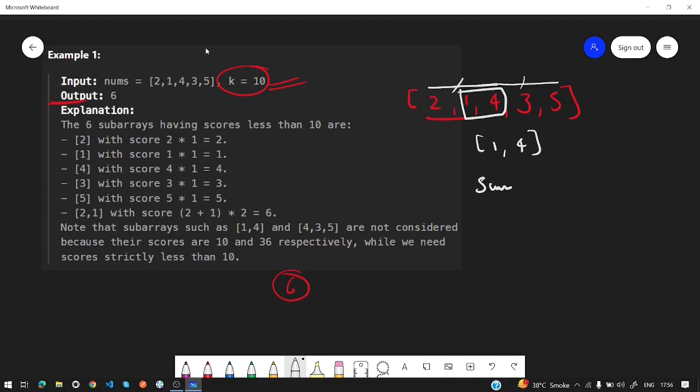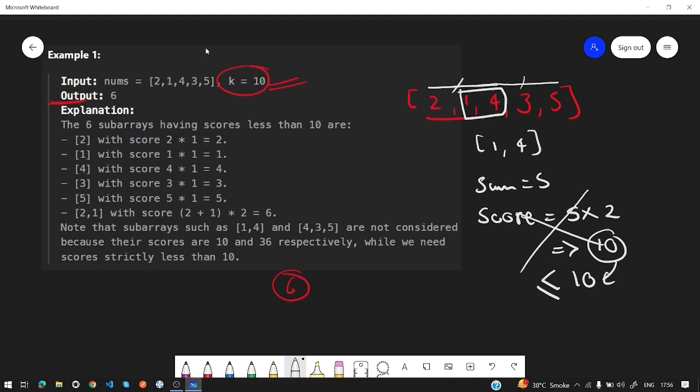So the sum of this subarray is 5, and the score here will be, because the size of the subarray is 2 and the sum is 5, so we can say that the score here is 10, but we will still not consider it because we want strictly less than 10. This is not strictly less than 10, it is equal to 10. So we will not consider this. Similarly, if this array's score is not strictly less than 10, these subarrays will also not have a score less than 10, because it is obvious.